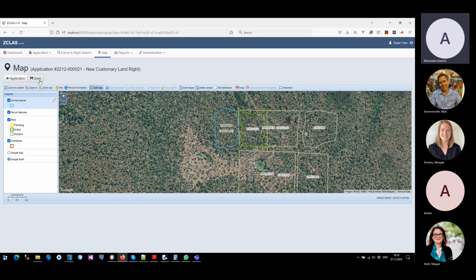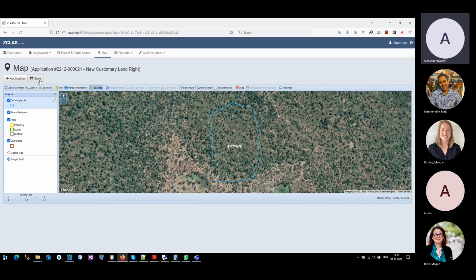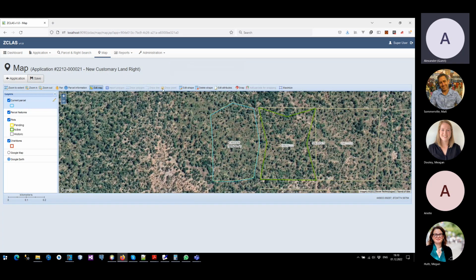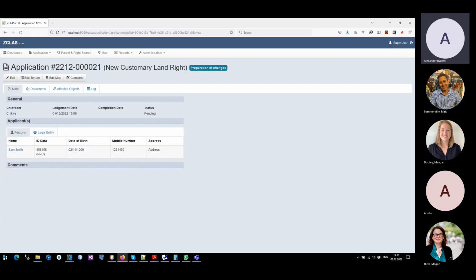If we don't click save, it will lose all the changes. So the green message again indicates that changes are saved to the database. So we go back to the application form. And now we can see that the edit tenure button also appeared because we now created a parcel, and now we can record tenure rights to this parcel.